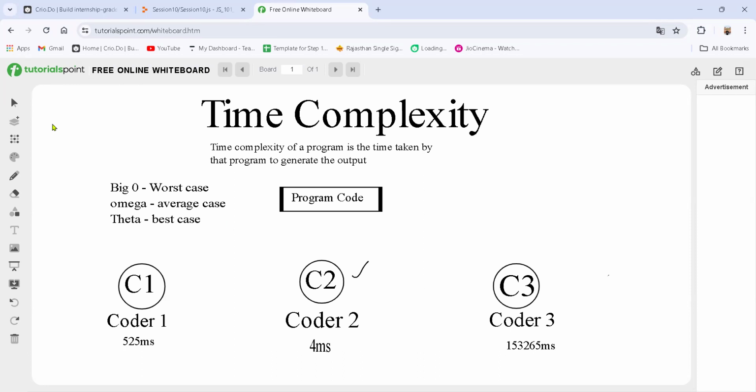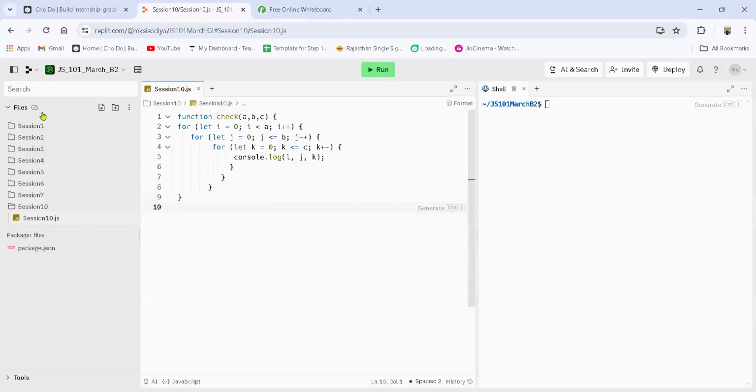Time complexity depends on two factors. The first is the number of lines we have and the number of loops we have, because each loop will work n times. So we can see in this program that there are three loops: first, second, and third. And it will always depend on the number of times those lines work.